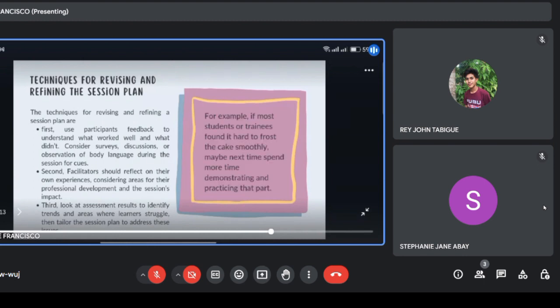So for example, if most students or trainees found it hard to frost the cake smoothly, maybe next time spend more time demonstrating and practicing that part. So if some of your students are not good at frosting the cake smoothly, then next time you should spend more time to demonstrate and practice that part so they get better next time.